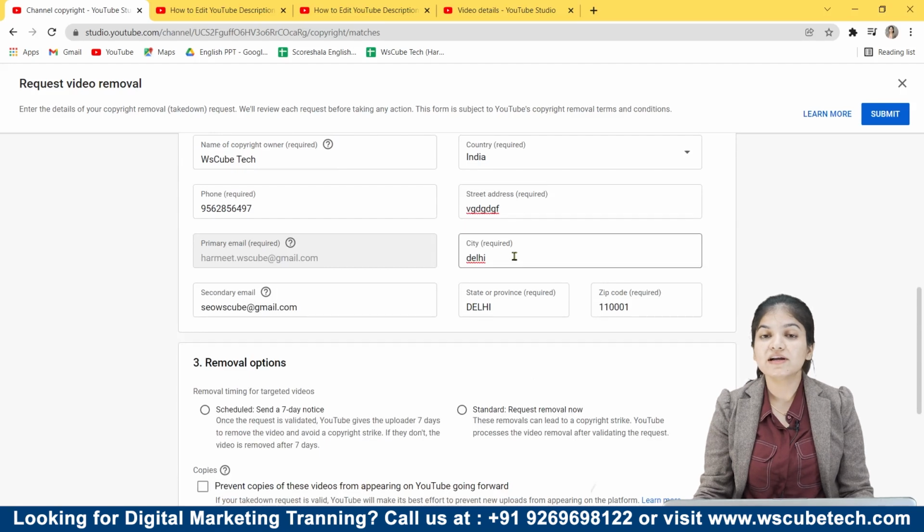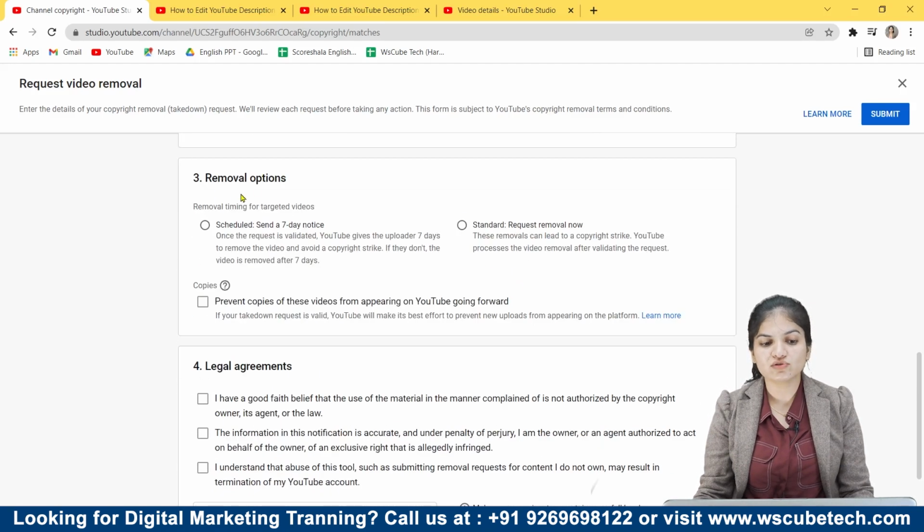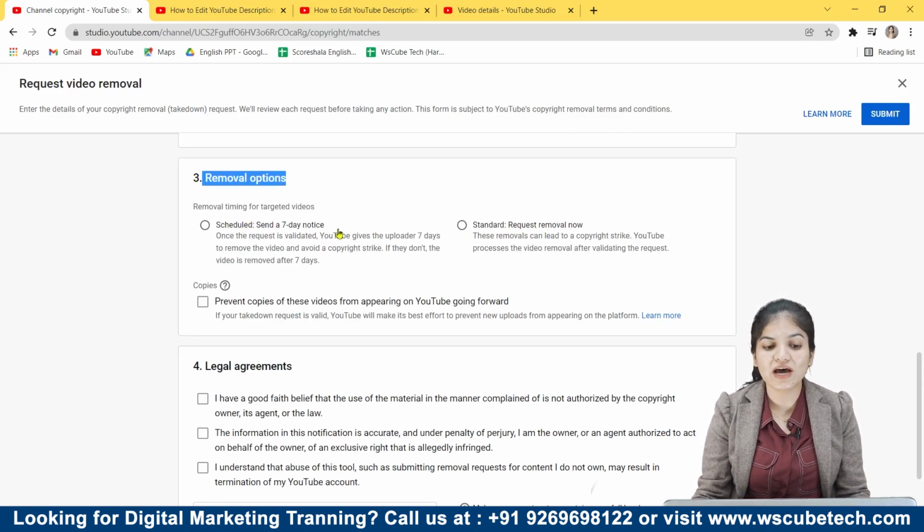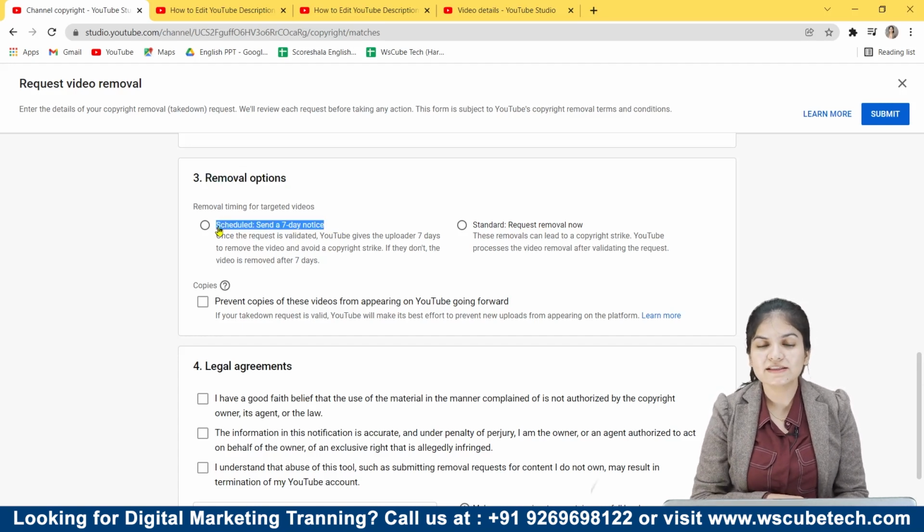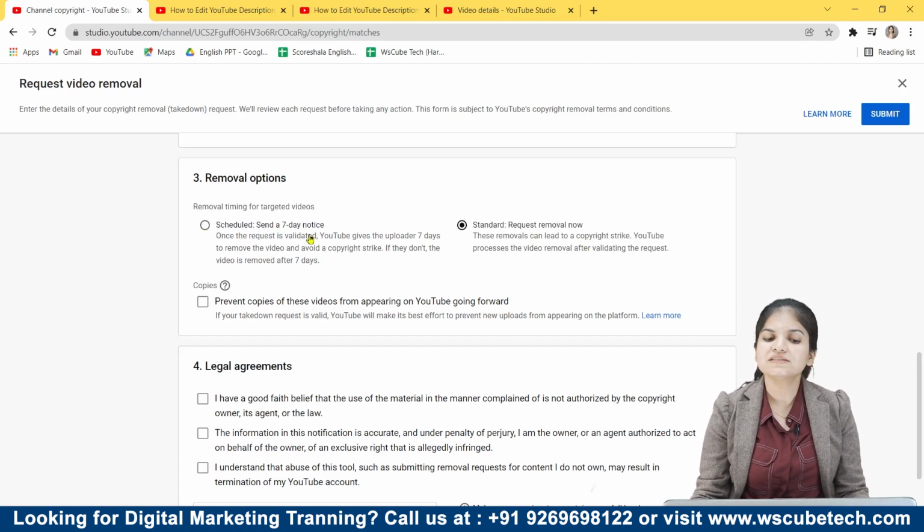We have filled in the details of that video, and now you have to select the removal option. Okay, so now there are two things you can do. Either you can send a 7-day notice to that person who has copied your video, and they have to remove that particular video within 7 days, or YouTube will automatically remove it. Or you can request removal now, so that whenever YouTube reviews it, it will just remove that video. So this is a quick process, or you can just put in a 7-day notice. Okay, so I'm going to do the request removal now.